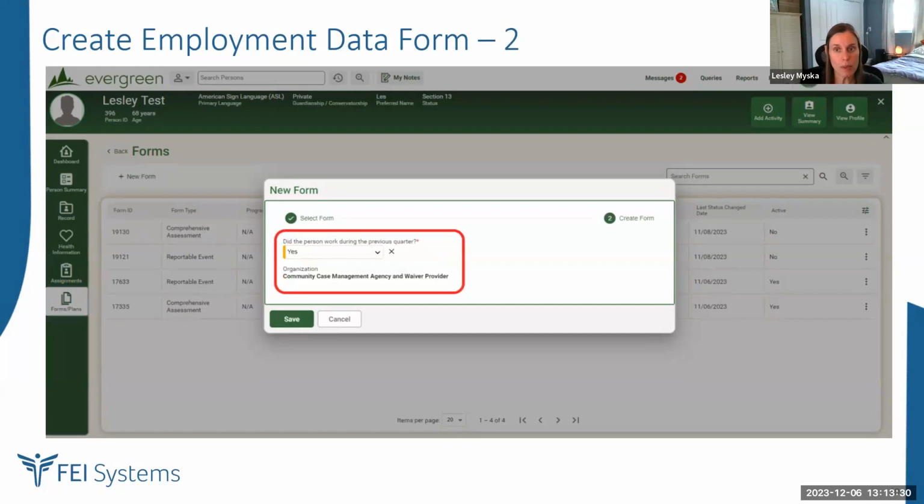Upon clicking next, you will be presented with a yes or no question about whether the person worked during the previous quarter. If the answer is no, then a conditional question will display and require you to select a reason from the pick list provided. The choices for a reason that the person was not employed include: under VR services, division of blind and visually impaired, no work available, out with illness, vacation/personal time, fired/laid off, transportation unavailable, or person quit.